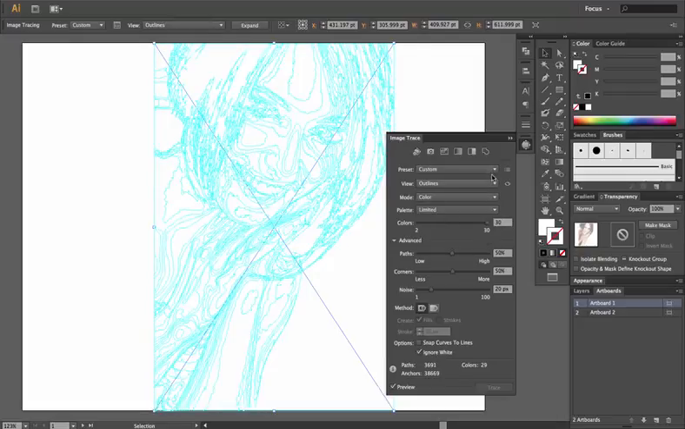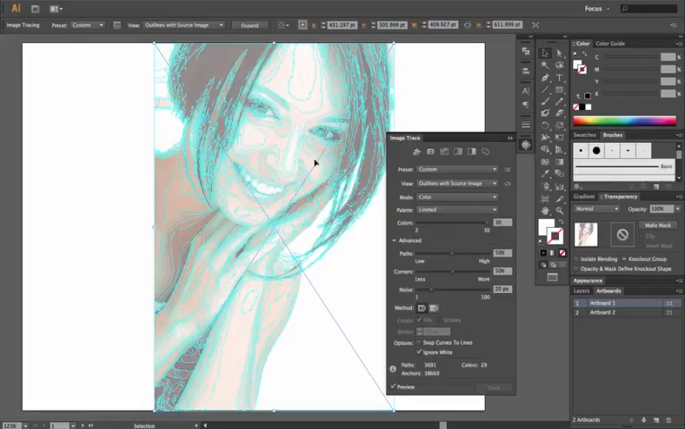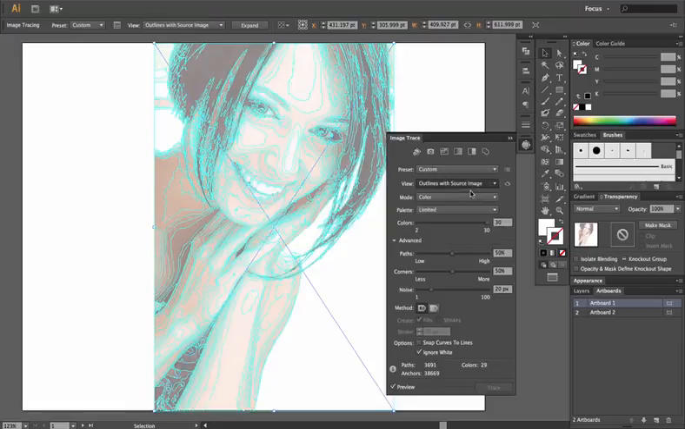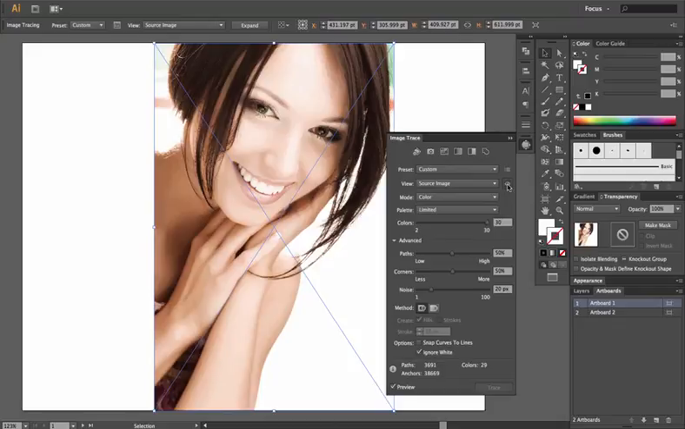This is how the outlines look by themselves and with the original source image. And you can turn that on or off just to see the source image versus what you're currently looking at, just as a quick view.